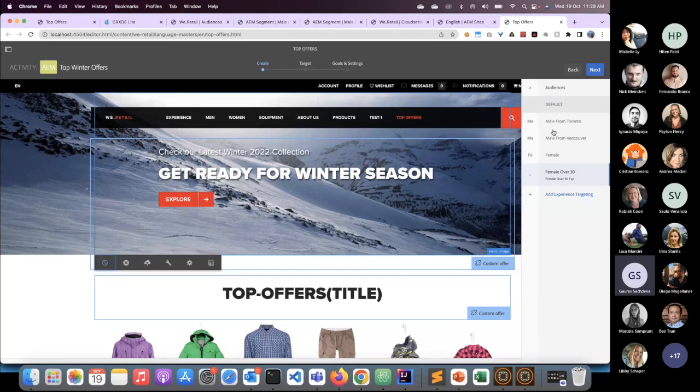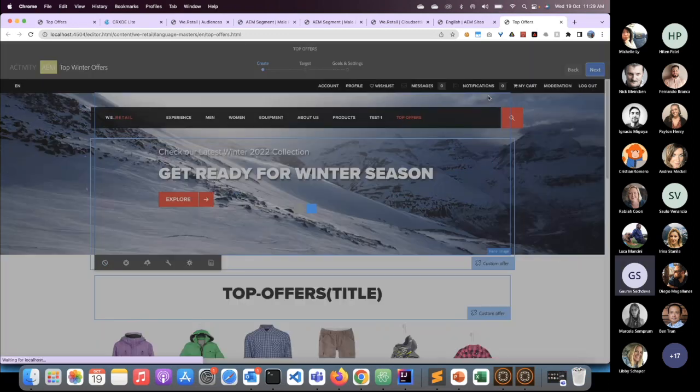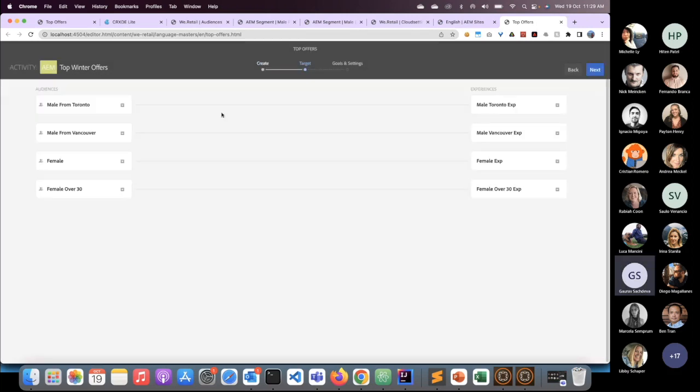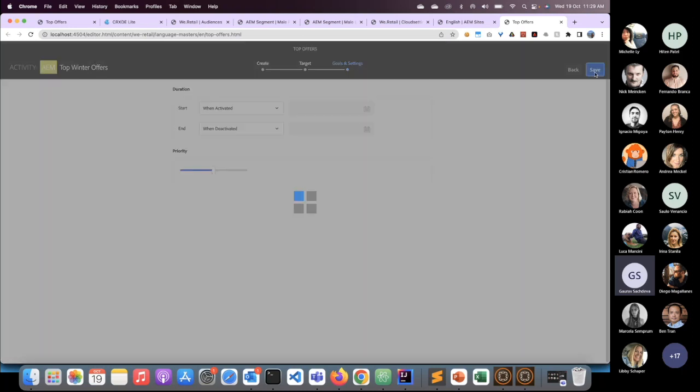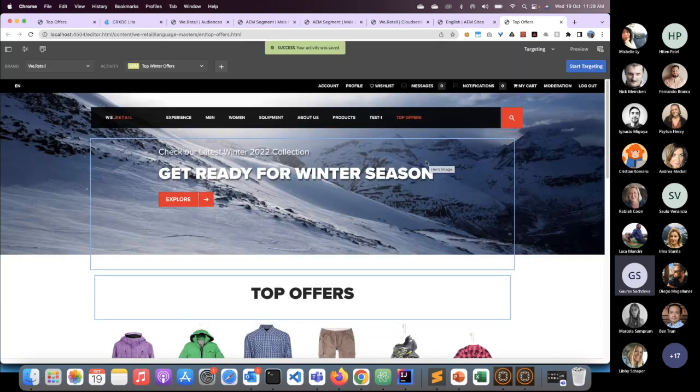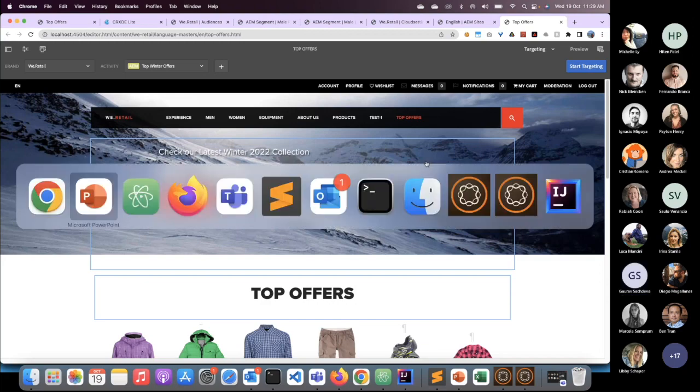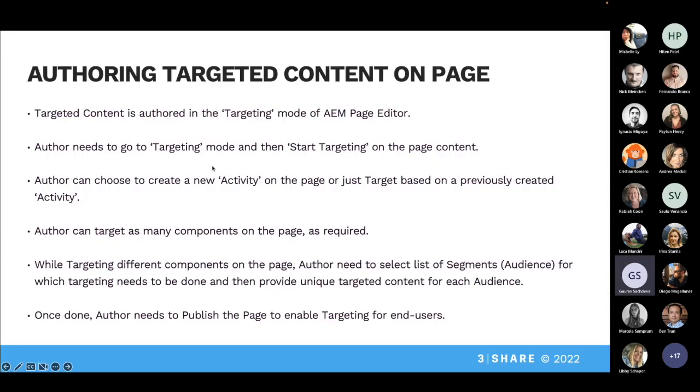Once this is done, click on next. Then it will just show you again the mapping of what all audiences you have configured. And then finally, there's an option to provide a start and end. By default, it is as soon as it is activated and when deactivated. And then once you save it, just publish the page, and then it will start targeting that. So this is what is described on this.